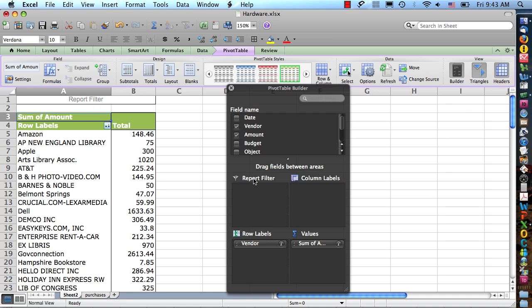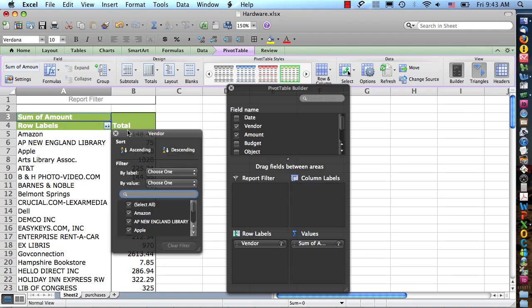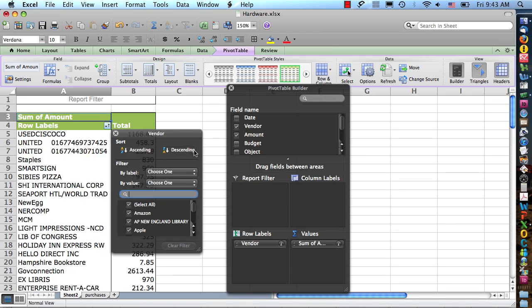Now that we have our pivot table created, I can sort it by using this little arrow button in the row labels cell. I just click that and I'll get a little pop-up menu here. I can use these buttons to sort it ascending or descending.